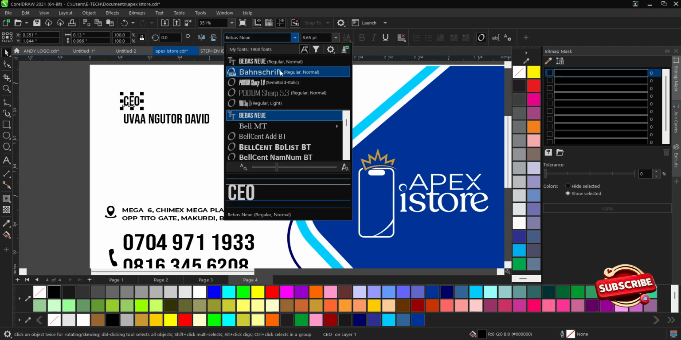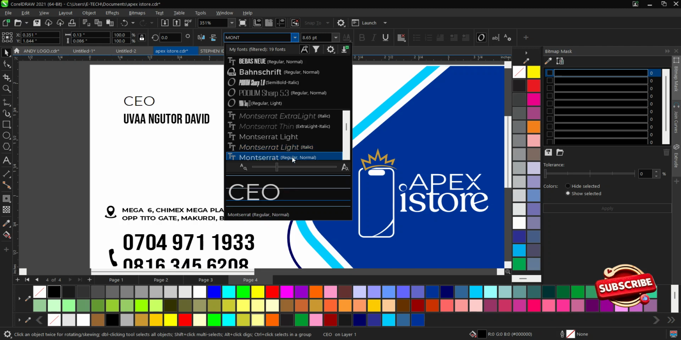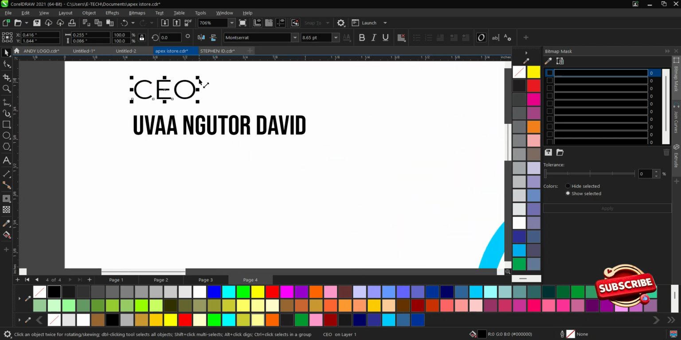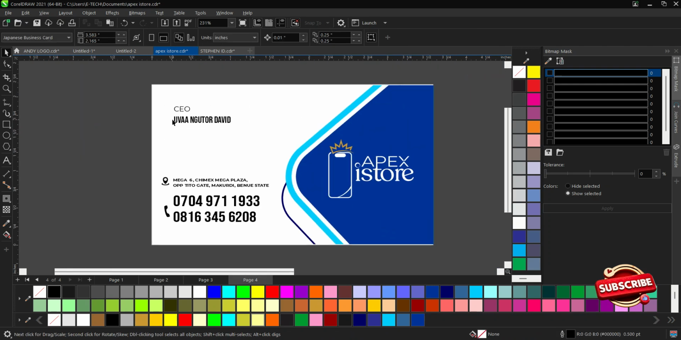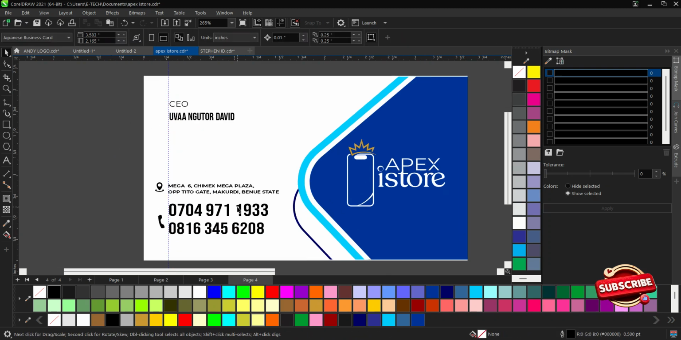Let's leave this Montserrat. Yes, this is Montserrat. So from here, make sure that you align everything. Let's pick a ruler here and make sure everything is aligned in this order. So what is remaining here is their services, what they do. And then we'll copy it and also bring it in here.